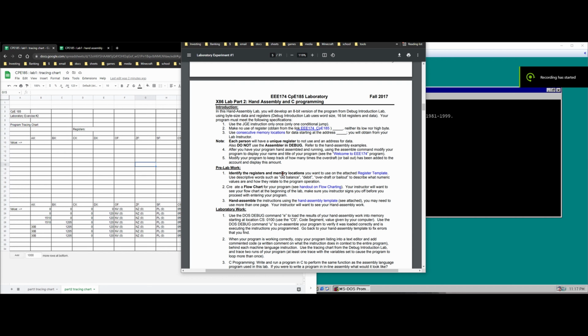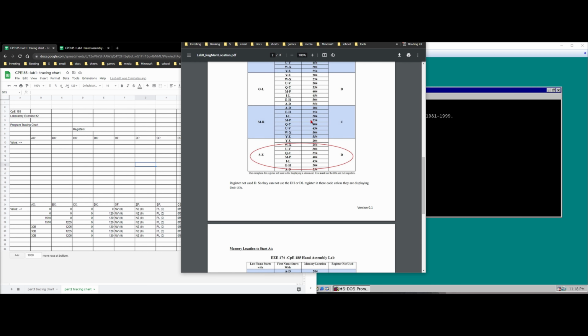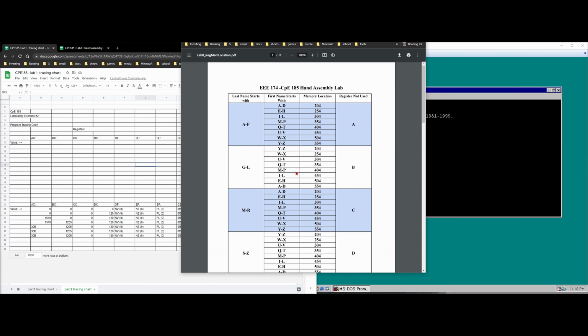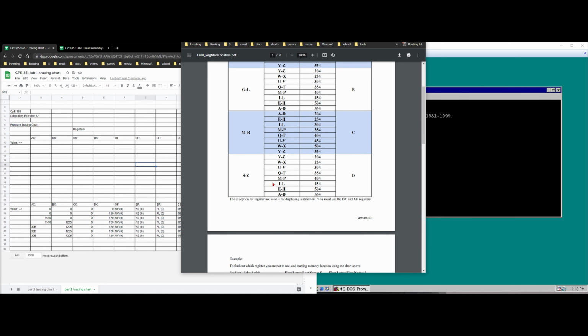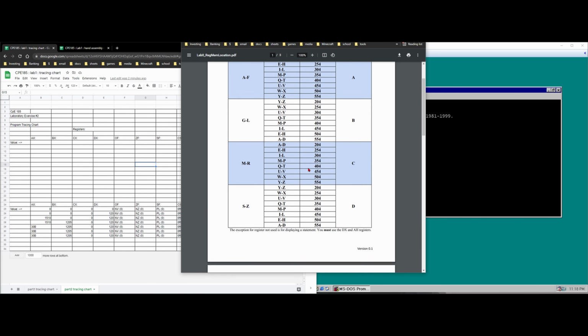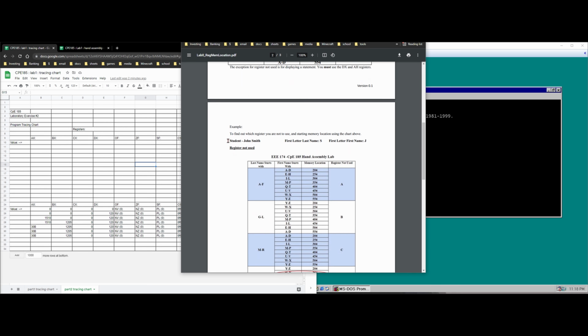For part 2 of our lab for x86, we're going to be looking at a lot of this right here. So for this, we are going to be looking at these sets of instructions. Now for our hand assembly lab, we need to choose a register to implement our statements. And when we choose our register, at least for me, we're going to be doing it based on the first and last name.